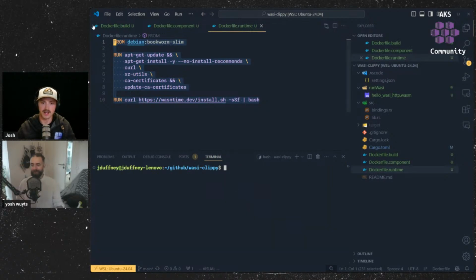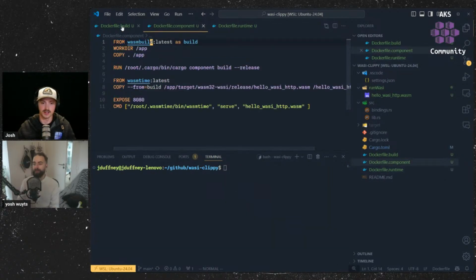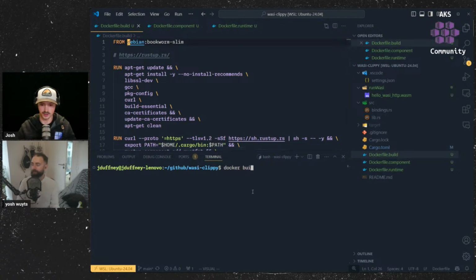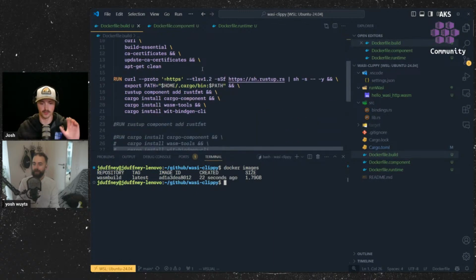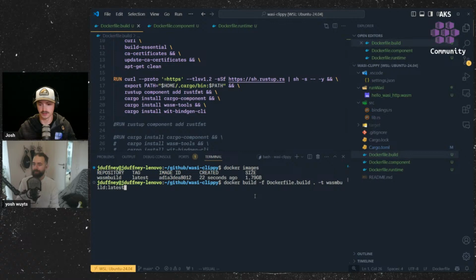Nice. All right. So make sure we're matching all the image names up. We have our build environment for component. Maybe we should rename it to something like WASM component build or build environment. What would be more distinguishing? Cargo component.